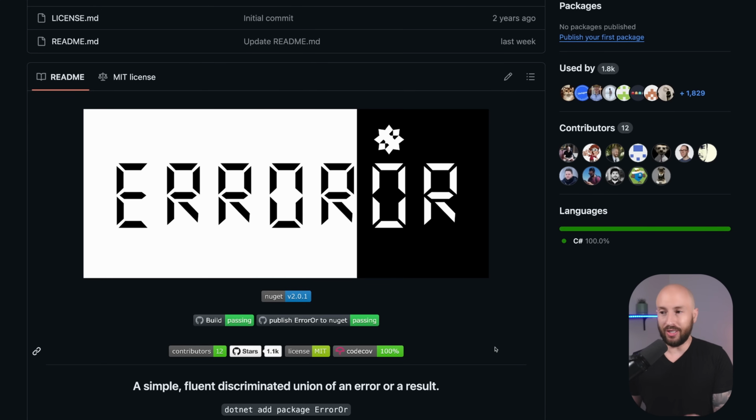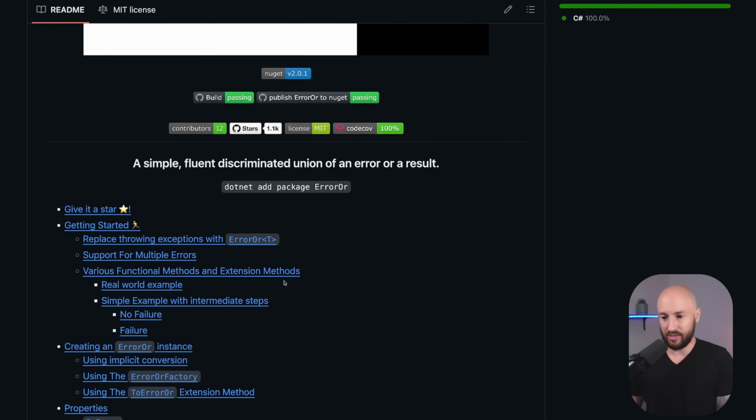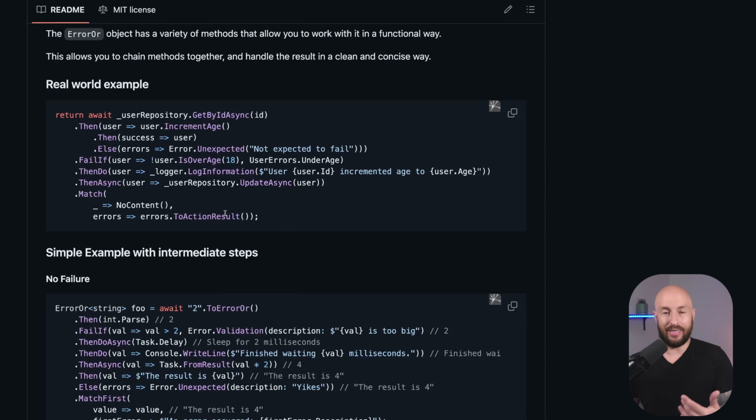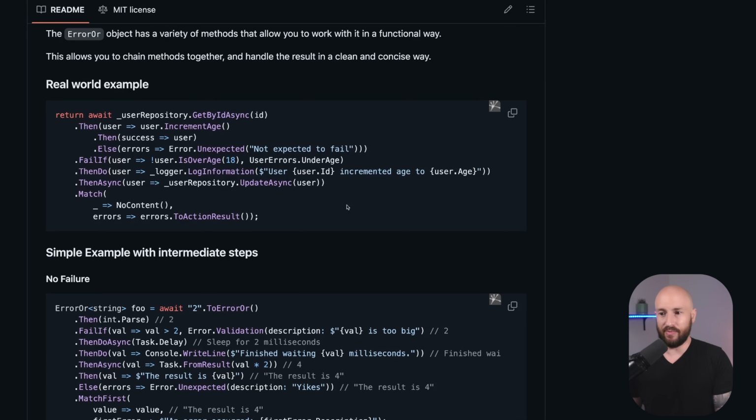And also, I just released ErrorOr 2.0, which contains many very useful functional extension methods, which we'll look into in depth in the next video, which will be called Introducing ErrorOr 2.0 or something like that. And we'll see how we can use all these various extension methods to make the code way more concise and, in my opinion, funner to write.